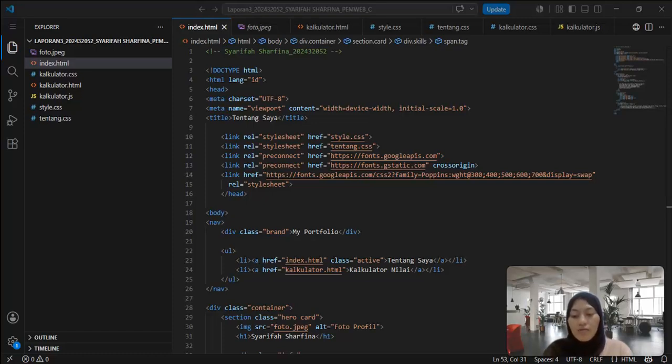And for the navigation bar, I create it using the nav tag, and the brand name is my portfolio. There are two navigation menus. First is tentang saya, and second is kalkulator nilai. And the active page uses the class active.